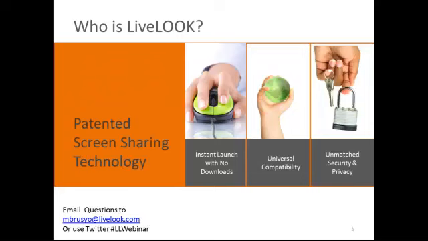A little bit about LiveLook and who we are. We have some patented screen sharing technology which enables us to create that co-browse, that collaboration, without the need of a download, which is very important in today's security-conscious environment. People are concerned about downloading software that they're uncomfortable with. Our tool has no download.